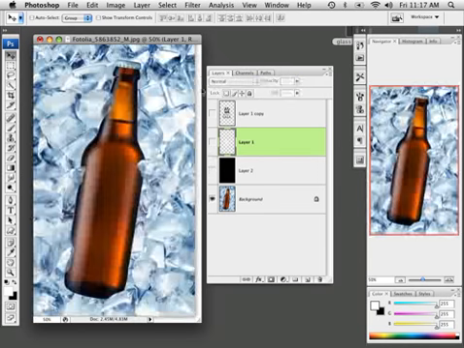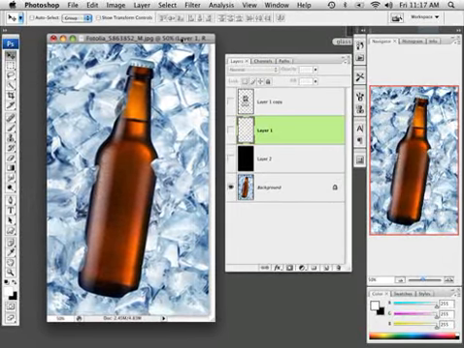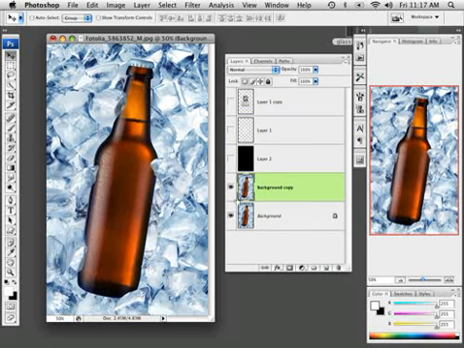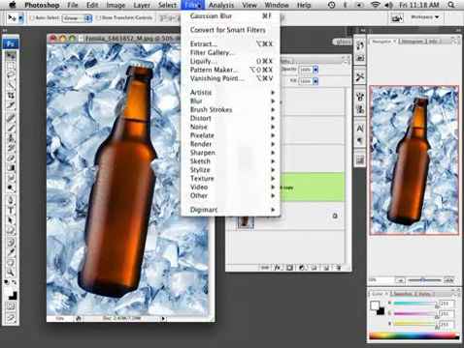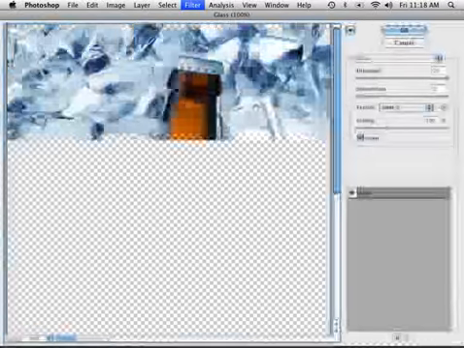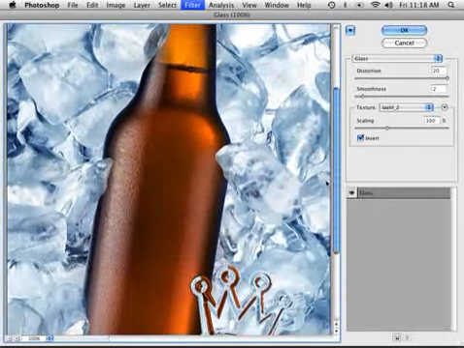So let's go ahead and turn these layers off. We don't need them for the moment. Back on our glass bottle, I'm going to go ahead and create a duplicate of that, just so we're not messing with the original should we have to go back and start over. And on that copy, let's go under the filter menu, go down here to Distort, and choose Glass. How about that? We're going to use glass to create a glass effect.